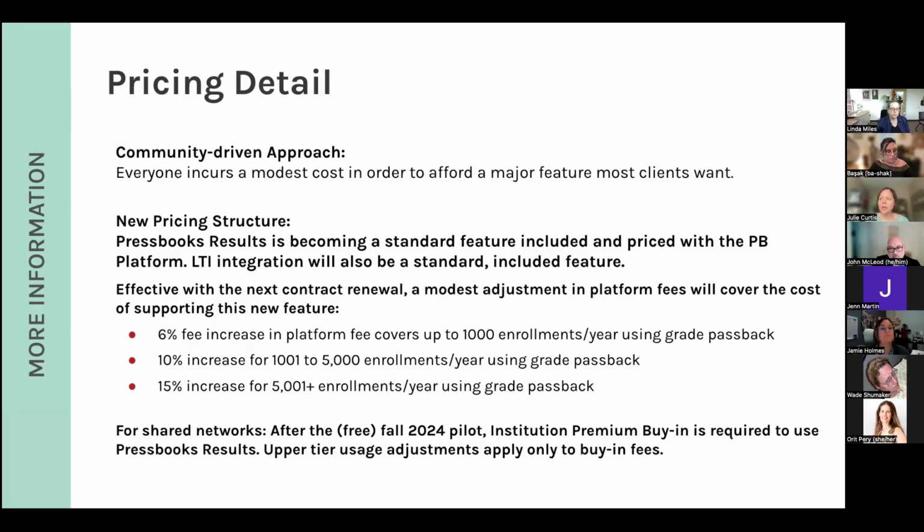For those institutions that see a larger usage, so 1,001 to 5,000 enrollments per year using Grade Passback, the baseline platform fee adjustment would be 10% at that point, and as you hit over 5,000, the baseline platform fee would be a 15% increase. So again, there will be visibility so that you'll be able to see.